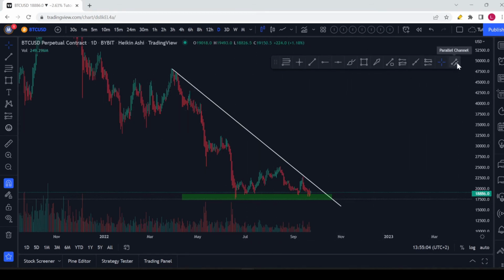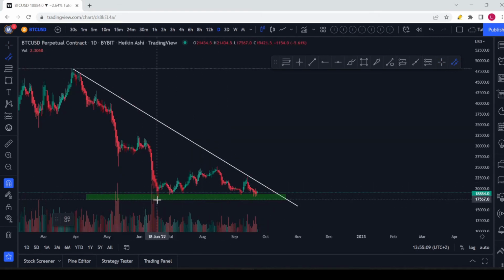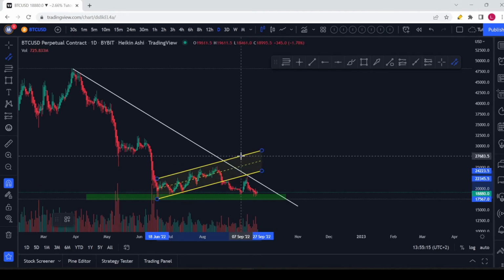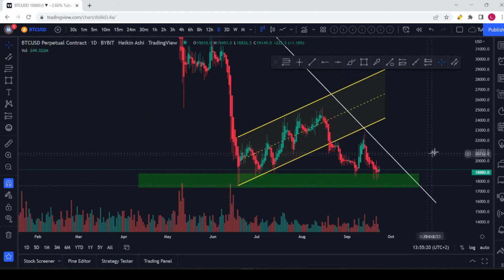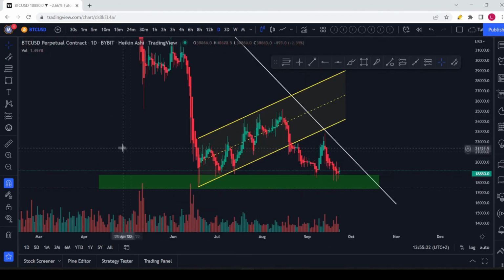And now you can see if I click over here, I can draw the price channel. So for example, I want to draw it from over here to over there, like that. Now that's done. So use this option, the star.